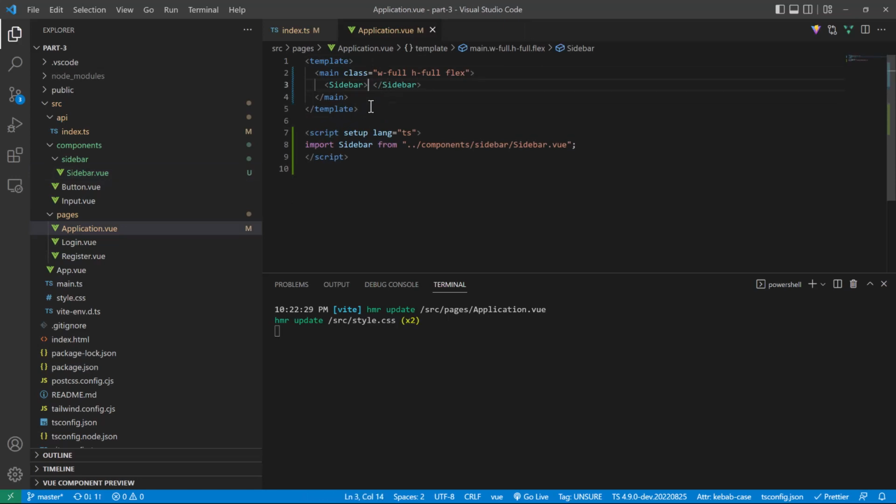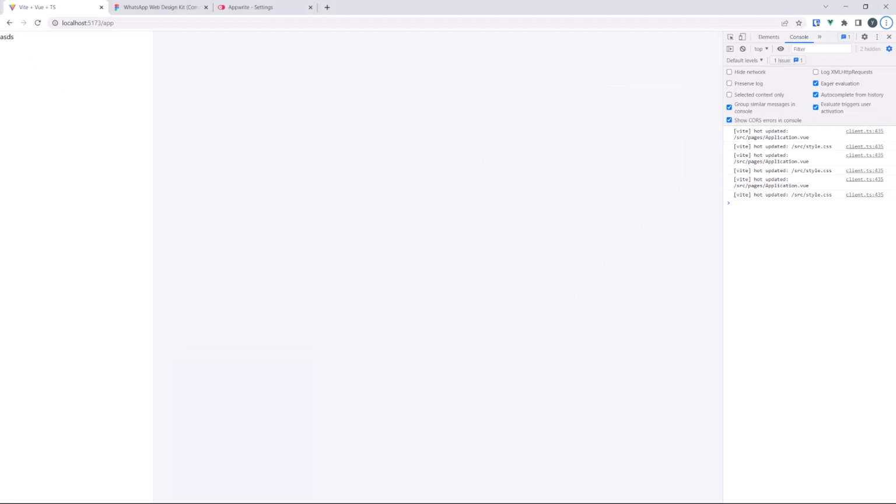All right, cool. So let's actually verify that that's working. So let's put ASDS as a little test, and we see here we now have a sidebar along with ASDS, and that's obviously not what we want at this point. So let's move on to the next step.